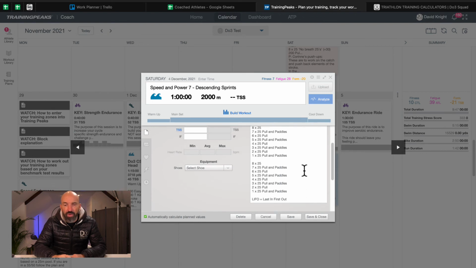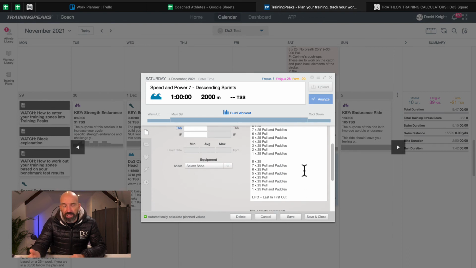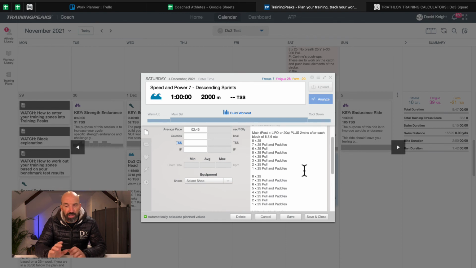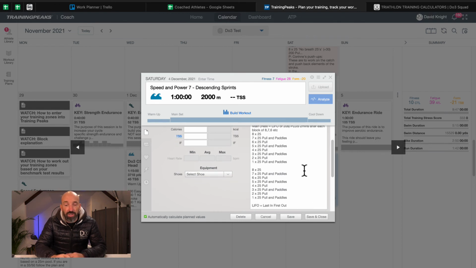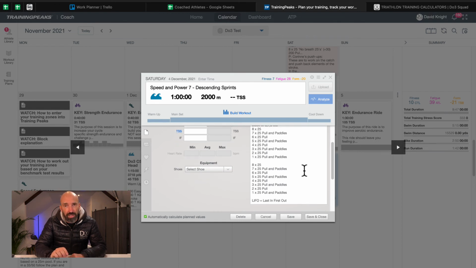All right. The rests, it's got last in, first out. That really kind of applies to a squad session when there's lots of you swimming. If it's just you by yourself, take 20 to 30 seconds rest between each one. All right. There's a lot of intervals there, but they are fast and they are pull buoys and paddles, so take plenty of rest, please.